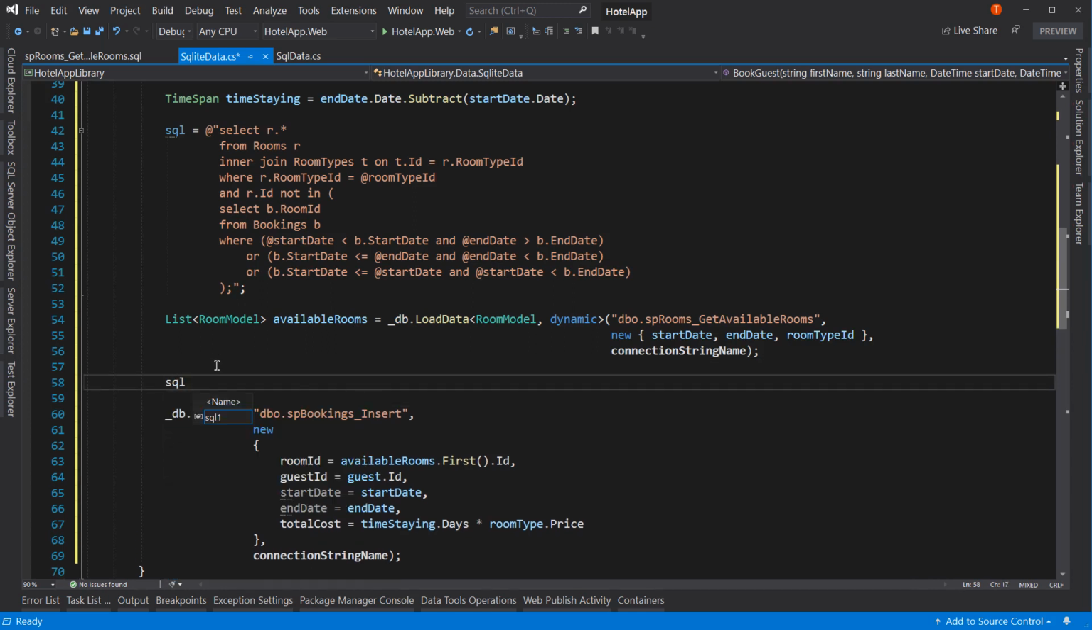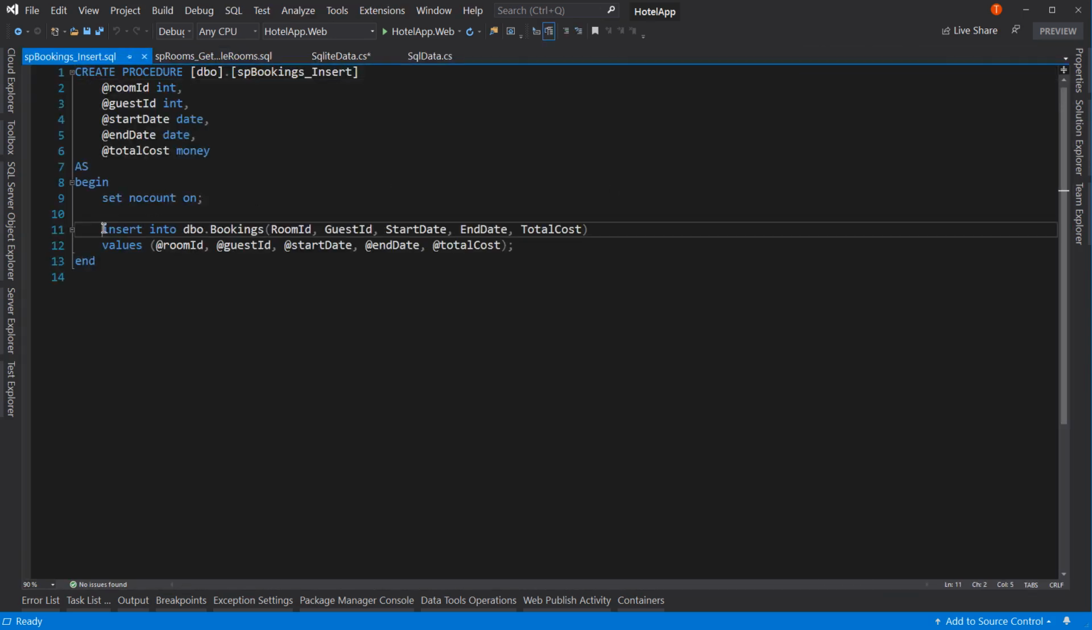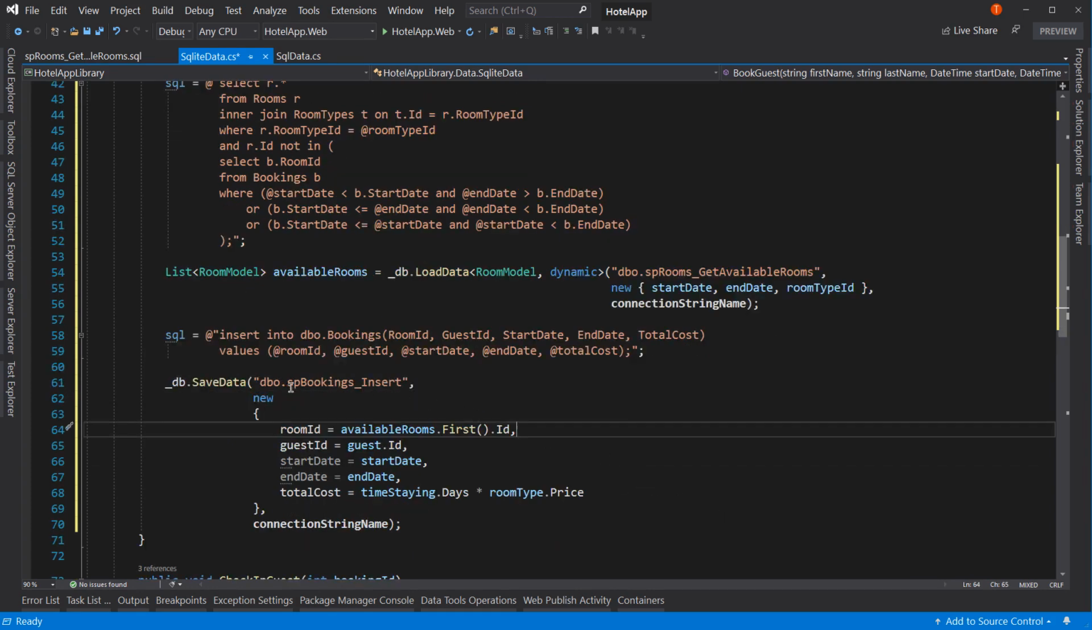So now we have one more to do, and this is sql equals @ and double quotes, Bookings_Insert. So Bookings insert, we're going to copy this really simple statement. Hopefully this one's not the one that gives us problems. It shouldn't. And we're going to do a replace here. So we'll do a SQL statement, we're going to take off the dbo. And we have room ID, guest ID, start date, end date, total cost. Those should all be set.